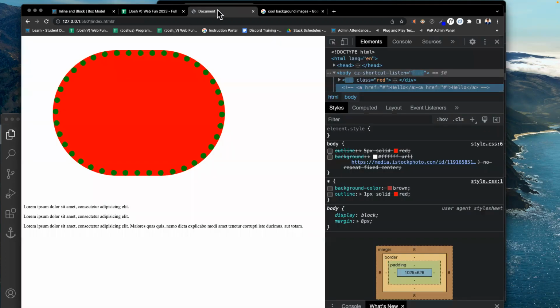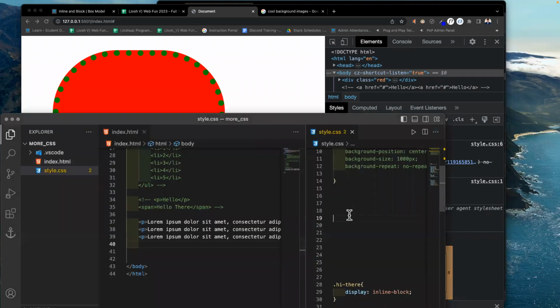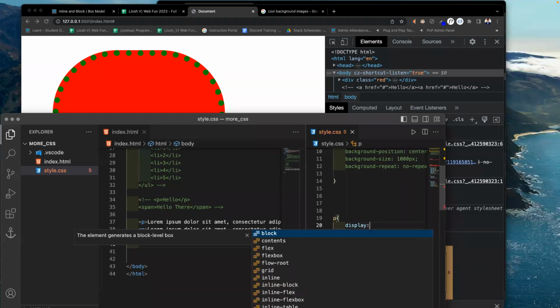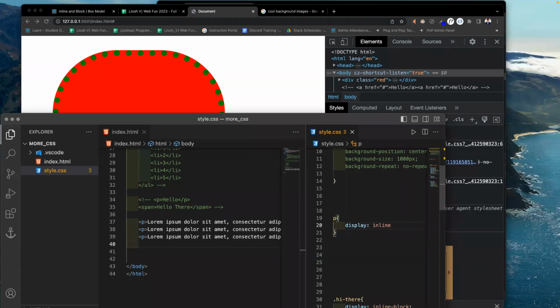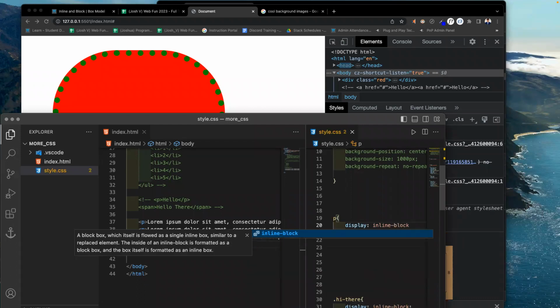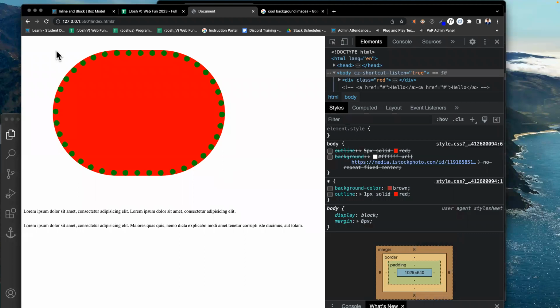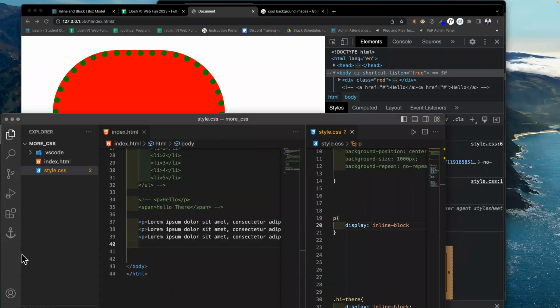So here we have 3 p tags. Now, because they're p tags, they're block elements, so they're going to stack on top of each other. So I have to say p, and I'm going to say display inline block. Now they should be side by side. Are there 3 there? Let's give them some color, some dimension here. I'm going to put them within a div here.